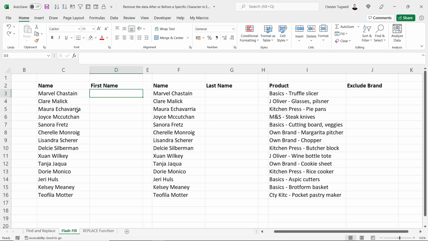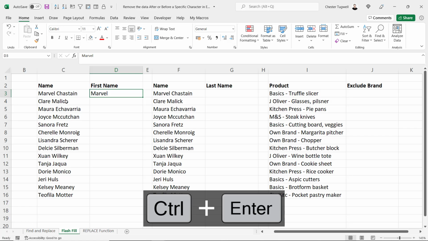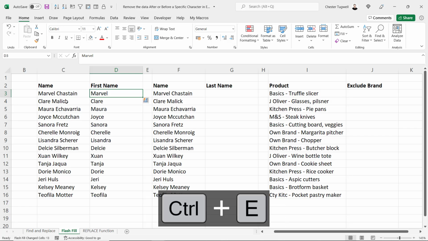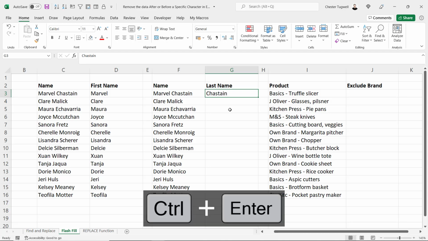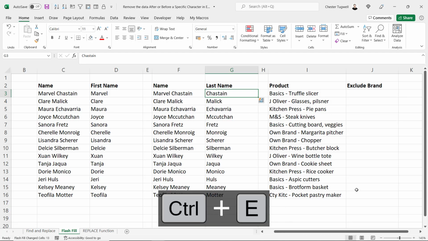When you use flash fill, you have to use it in a separate column to your original data. So in column D, I want to extract the first name from column C. What I do is I just type an example for Excel in column D, so the first name, and then Control Enter to confirm, that leaves me in the cell. Control E to employ flash fill. Now I can do the same over here for the last name. I type an example of what I want to extract. Control Enter to confirm, Control E to flash fill.